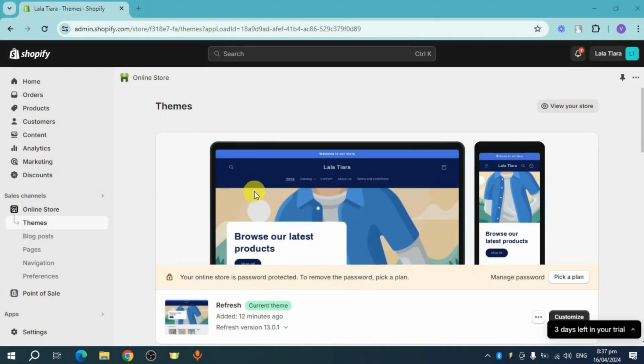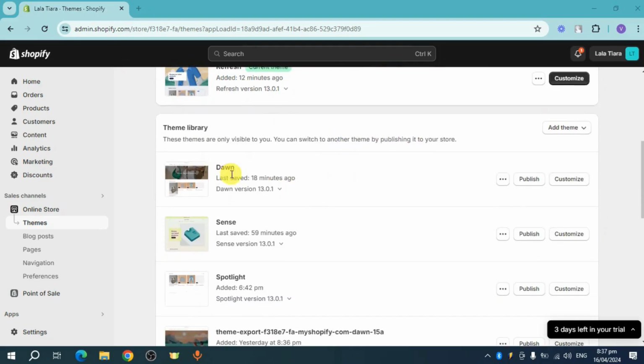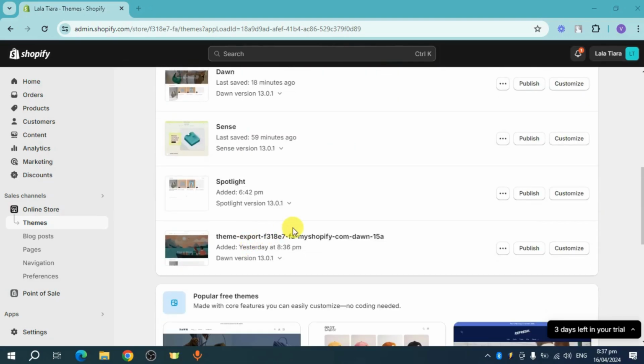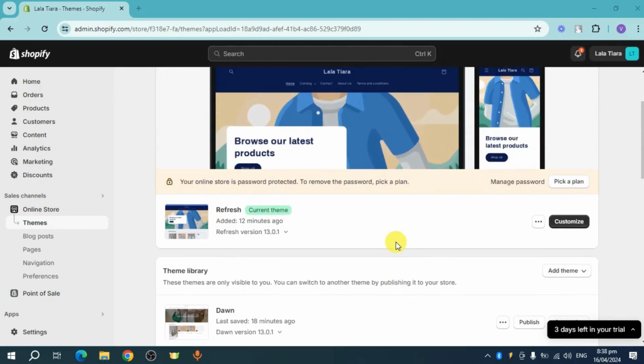Let's get started. As you can see right here, my current theme is Refresh. And in here, I have a lot of themes, for example, Dawn, Scent, Spotlight, and I also have a zip file that I have uploaded. So for example, if you want to choose a theme, make sure that you have a specific niche. For me, my actual theme is Refresh because I'm actually selling clothes, just like this one.